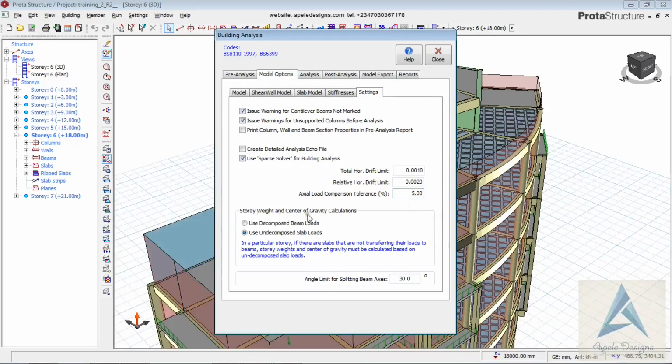For the story weight and center of gravity calculations, if we use undecomposed slab loads, then there are no beams in the system. It's likely going to be a flat slab, but we're not going to use this. We're going to use the decomposed beam loads. So the masses in the beam joints are used in the center of gravity and weight calculation.